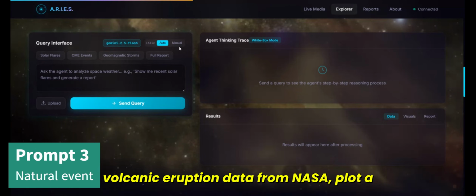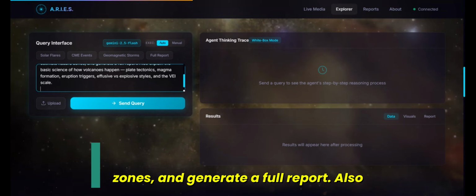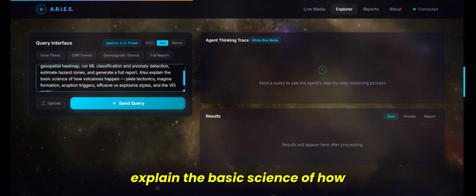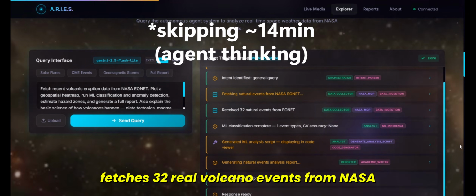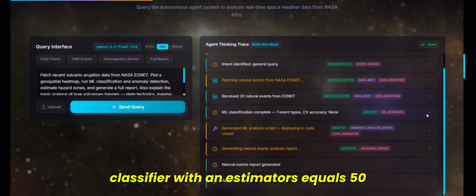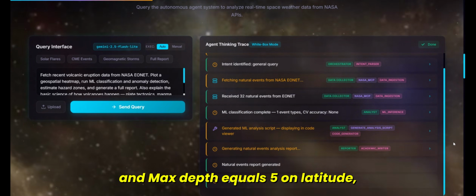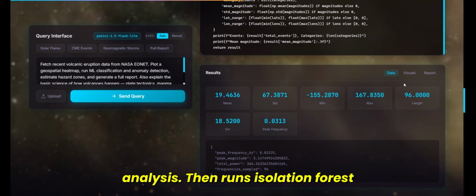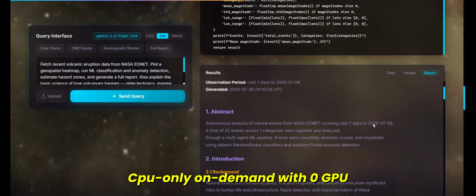Plot a geospatial heat map, run ML classification and anomaly detection, estimate hazard zones, and generate a full report. Also explain the basic science of how volcanoes happen. The data collector fetches 32 real volcano events from NASA EONET. The analyst trains a random forest classifier with n_estimators equals 50 and max_depth equals 5 on latitude, longitude, and magnitude features, computing CV score and feature importance analysis, then runs isolation forest anomaly detection. All models train CPU only on demand with 0 GPU requirements.